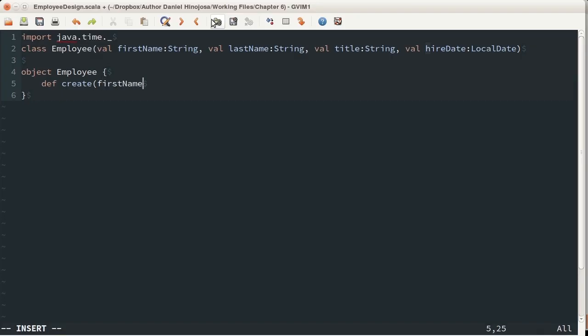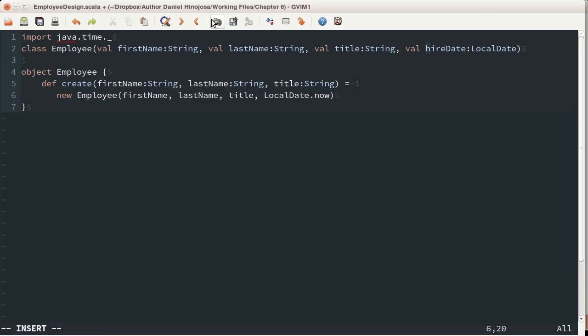Well, we have a method called create, and if you give me the first name, the last name, and the title for the individual, what we're going to return is a new employee with the first name, the last name, the title, and within here, inside the factory, this is a really good place to put it, give me the latest local date. Now, if you're unfamiliar with the Java 8 datetime API, this says give me the date. The date means no time zone, no time, just give me the date itself. And this is our factory.